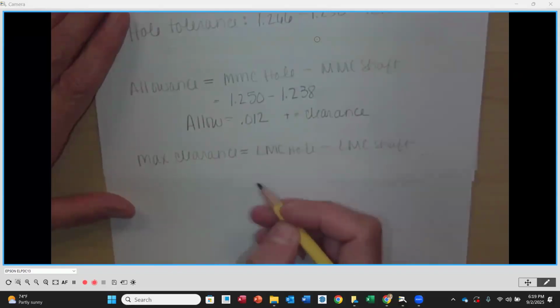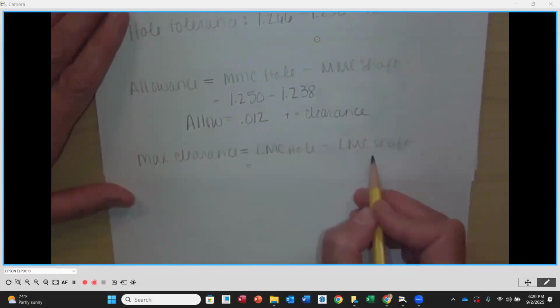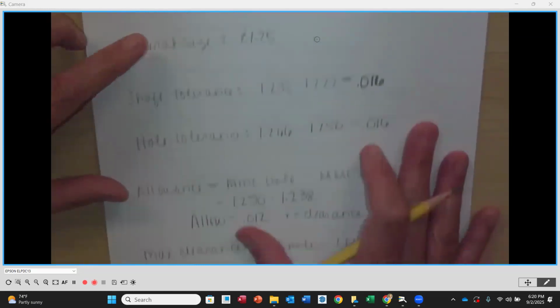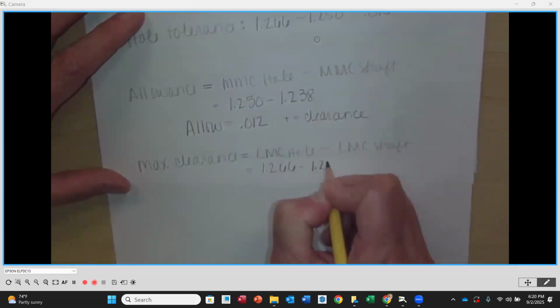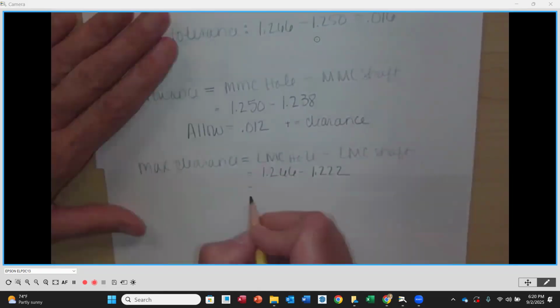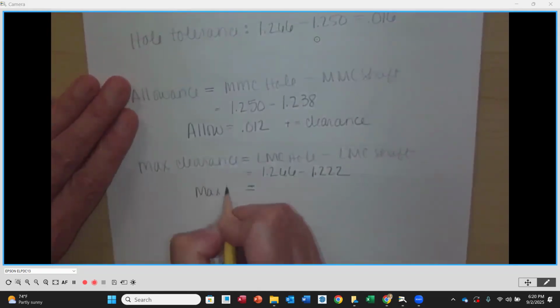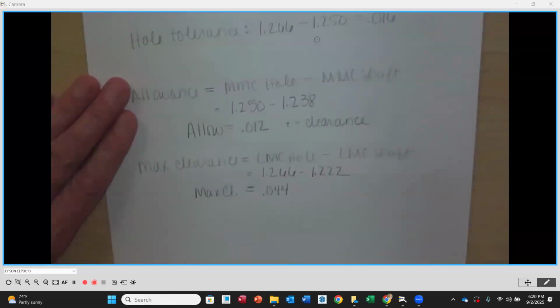And then we're going to do the maximum amount of clearance. This is going to be our LMC size of the hole, the largest hole, minus the smallest shaft, which for our range here are going to be the bottom numbers here. So this is going to be 1.266 minus 1.222. And let's see, it's going to be a larger number, right? Max clearance, what do we get? 44 thousandths. Yep. So it'd be 44 thousandths, 0.044.